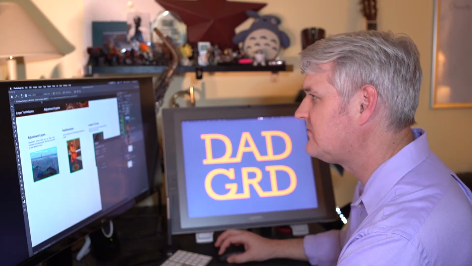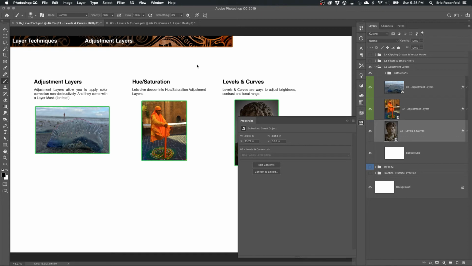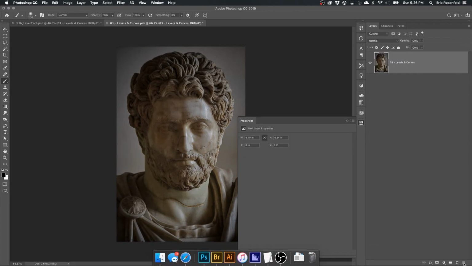Okay, so whether it be any of your adjustment commands, using an adjustment layer is non-destructive. It allows you to even reduce the opacity of the layer, or just throw the layer away when you've gone a little too far. So get in the habit of always using adjustment layers. It's non-destructive and very open to your creative decisions.